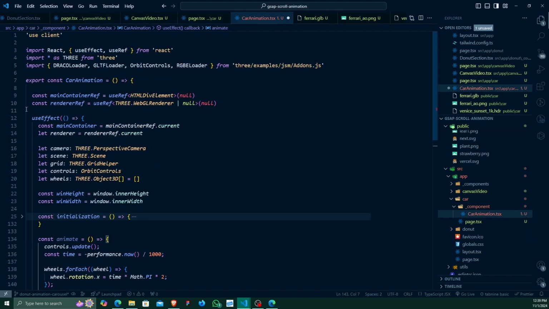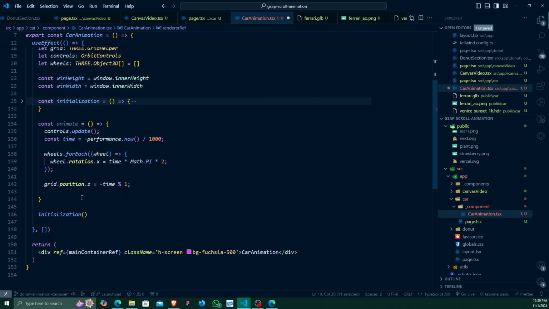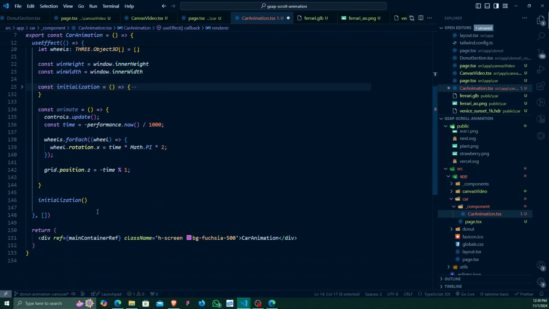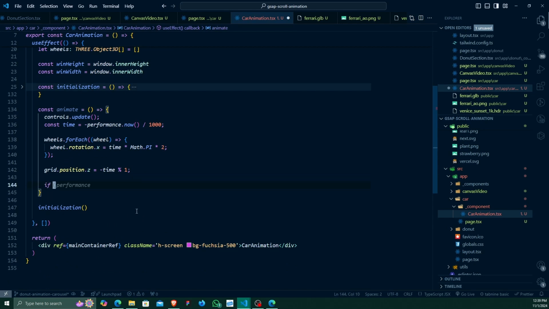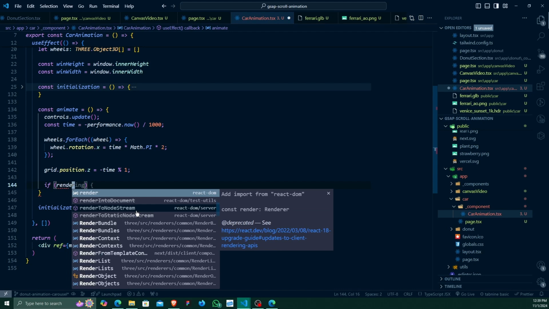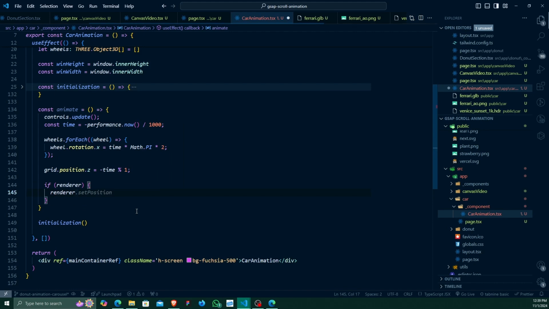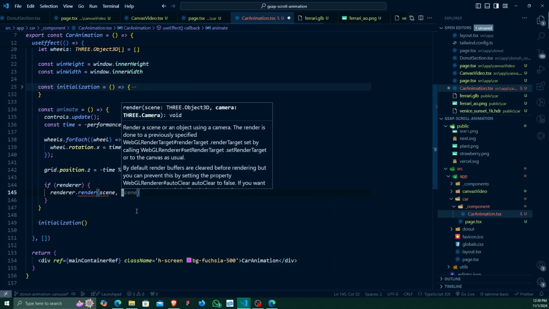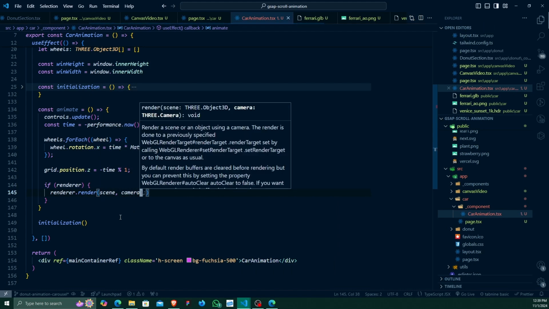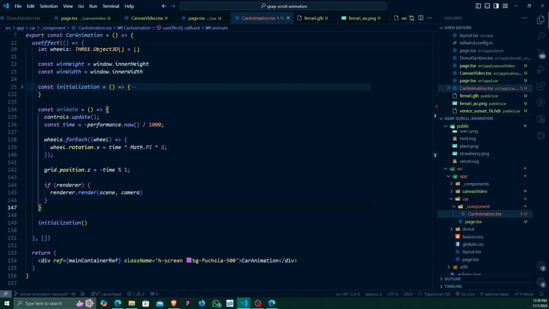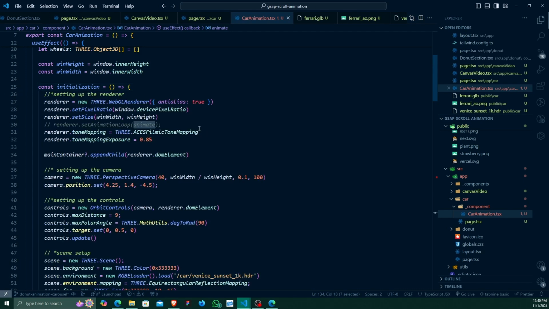And after that, we will use the renderer.render. If renderer is present, renderer.render. Now we will render the scene and the camera onto the canvas. Scene and camera. Now let's see what it does. And for this animate function to run, we have to call it in here, so that this animate function will call on a loop.